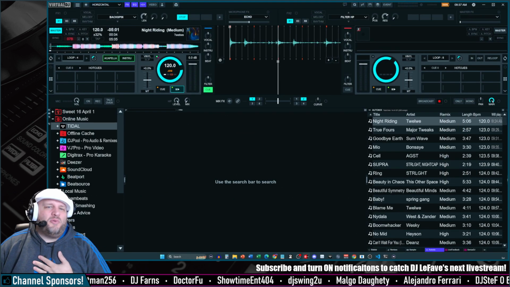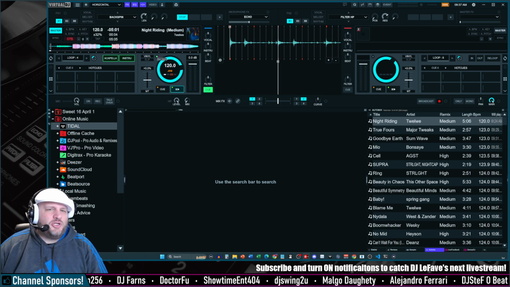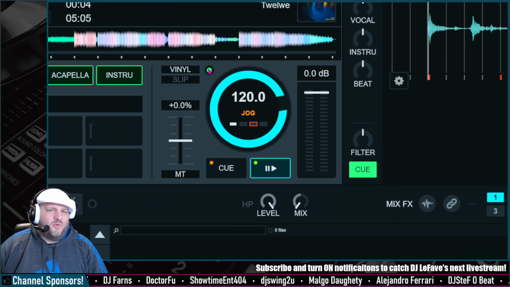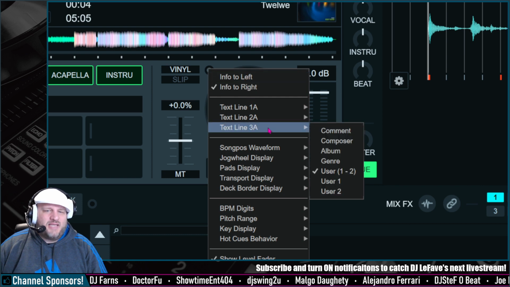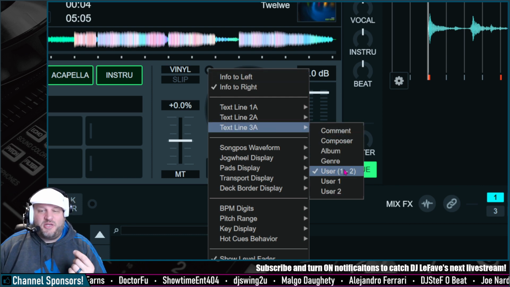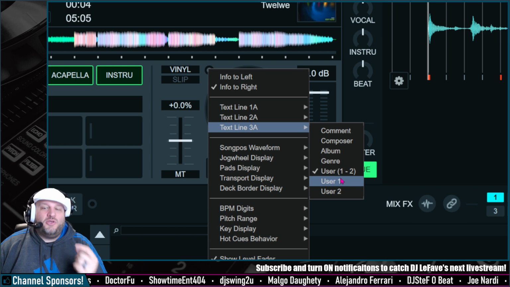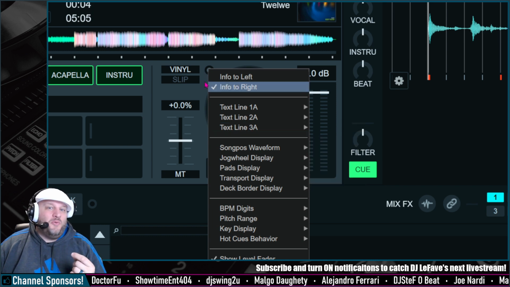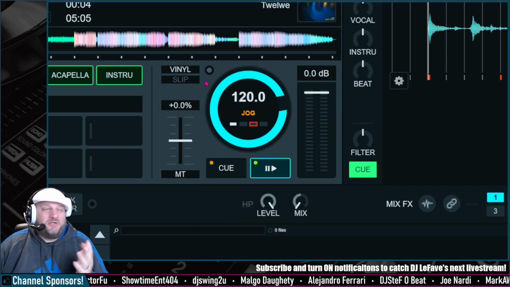Now, the next one I don't personally have a need for, but you might, so I'm going to show it to you. If you're right here in the little jog wheel, you click this little menu button, and on text line 3A, you can add information for user 1-2, user 1, or user 2. So make with that what you will. It's just an option that is there.